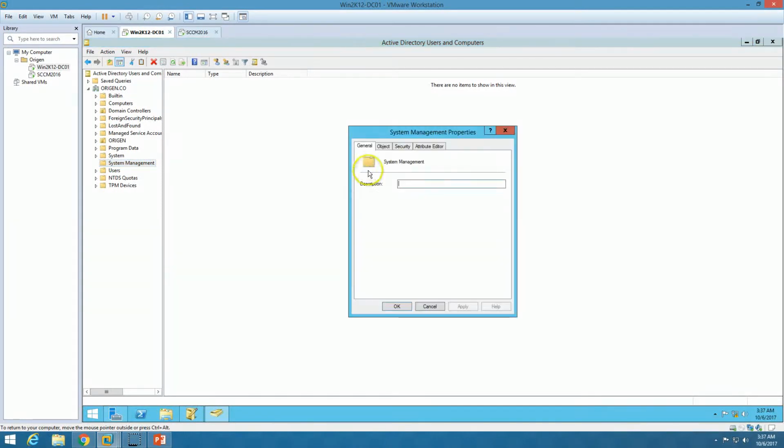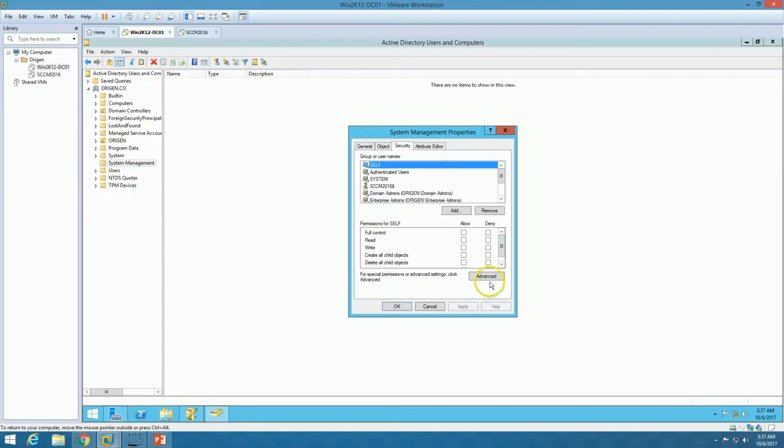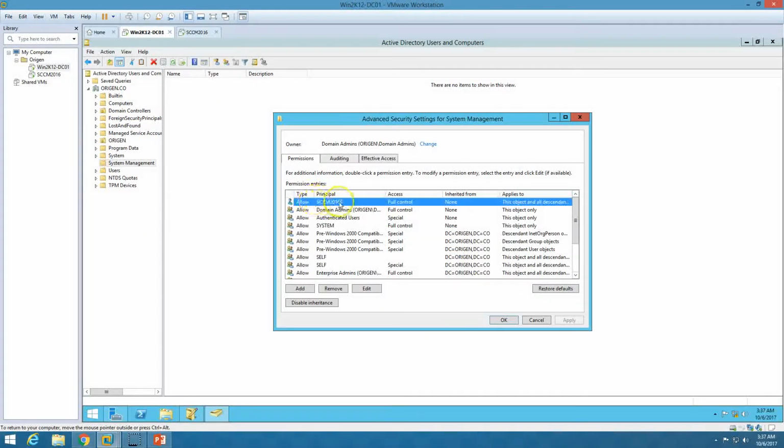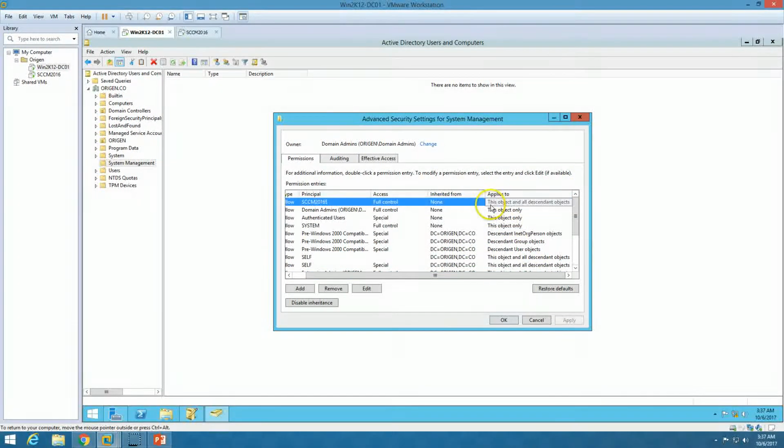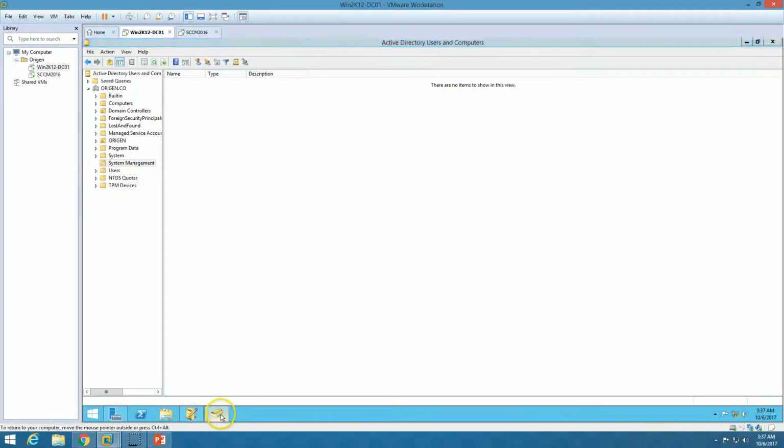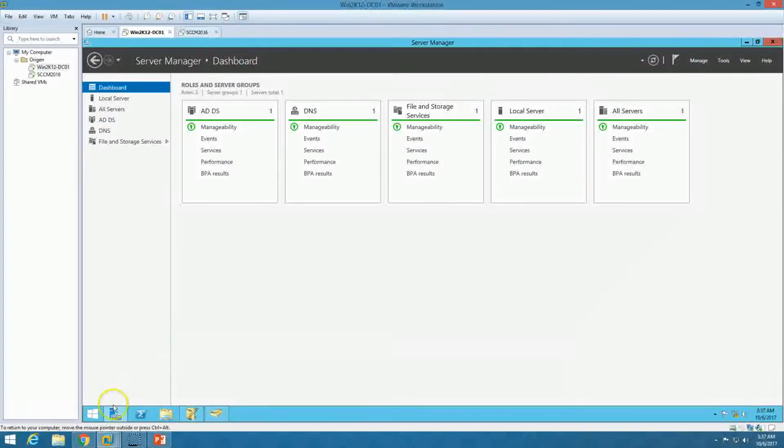If I go to Properties, Security, and click on Advanced, you will see the computer account here, SCCM 2016$. It has Full Control access to this object and all descendant objects. So we can go ahead and click OK. We are done with the System Management container creation.